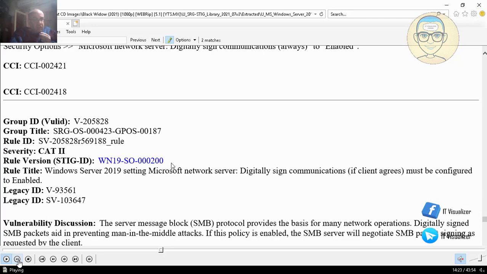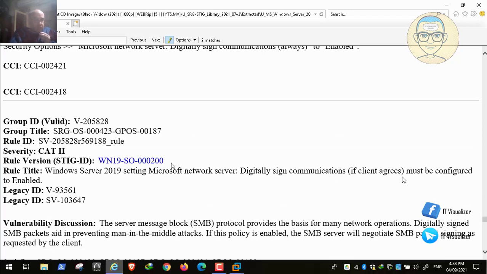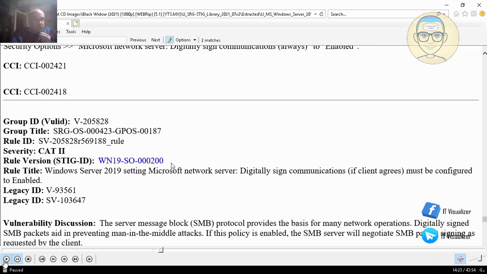It says sign communication if client agrees. So here there is a condition: signing the communication will not be allowed unless the client agrees. We have another recommendation saying that signing the packets will not be allowed unless the server agrees, and another one if the client agrees. So here it gives options or alternatives: if both client and server don't have a way to sign the packets, you are still allowed to communicate with each other, even though the connection will not be secure. Anyway, we will also enable this option.